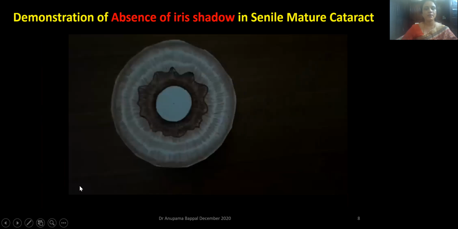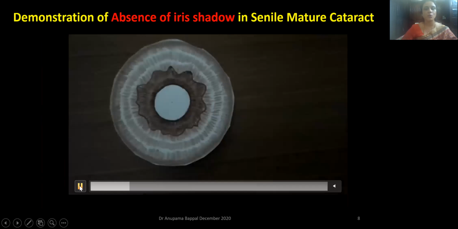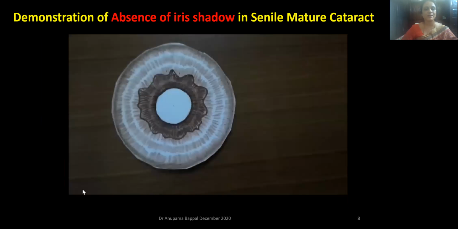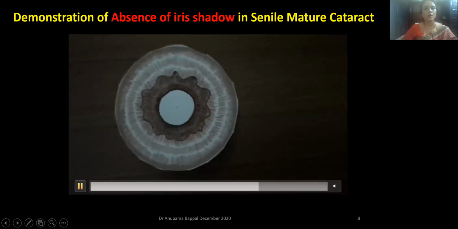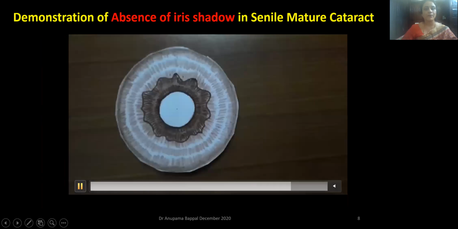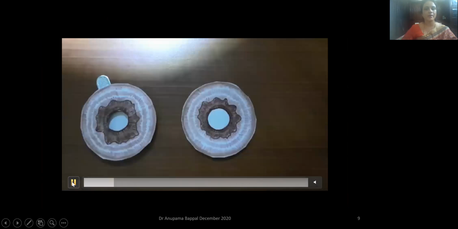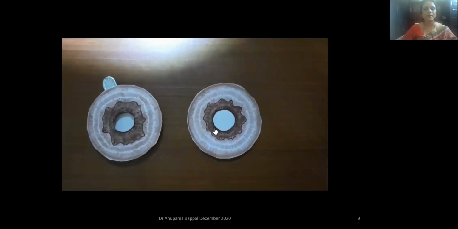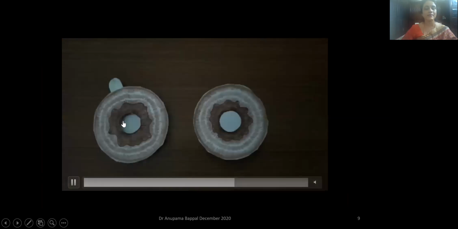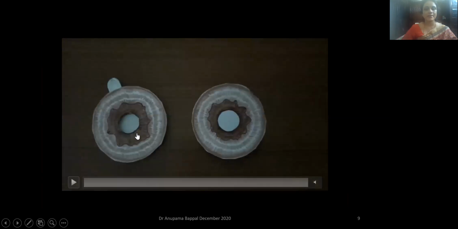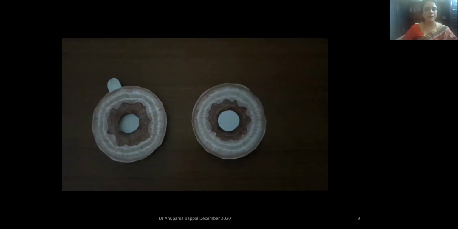In this video, on shining the light, there is no iris shadow. So the student knows that it is a mature cataract. To repeat again: on shining light in an immature cataract, an iris shadow is seen, whereas in mature cataract, you do not see it. In immature cataract, there's a clear space between the iris and the opacified lens. Whereas in mature cataract, the entire lens is opacified, there's no clear space between the iris and the opacified part of the lens. That is why the iris shadow is not seen.